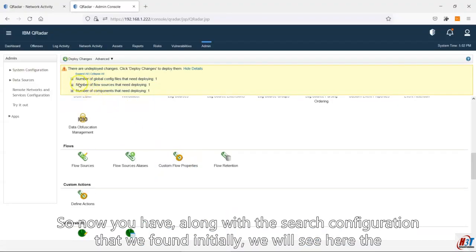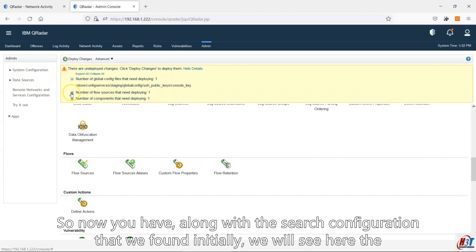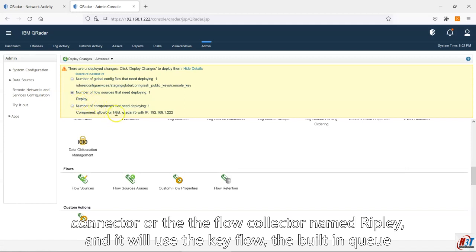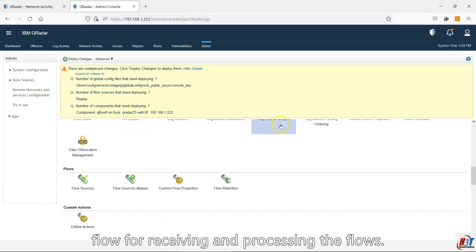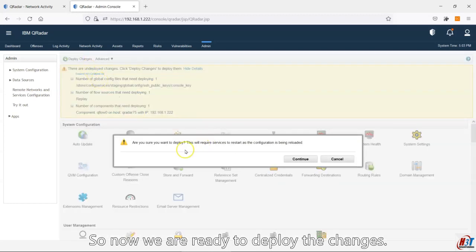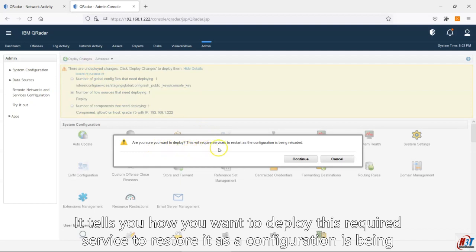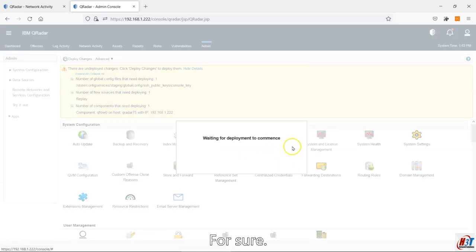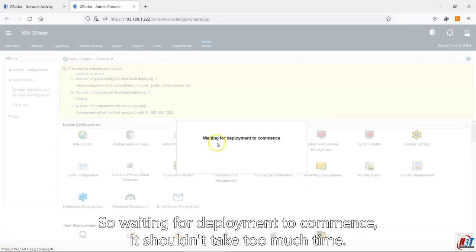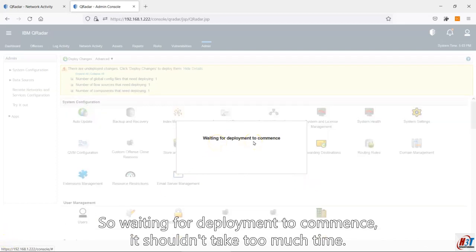So now, along with the SSH configuration that we found initially, we will see here the flow collector named replay, and it will use the built-in QFlow for receiving and processing the flows. Okay, so now we are ready to deploy the changes. It asks if you want to deploy. This will require a service restart as the configuration is being reloaded. You say continue. For sure, this kind of change should be done during a maintenance window because it could impact your setup. So we wait for the deployment to commence, it shouldn't take too much time.